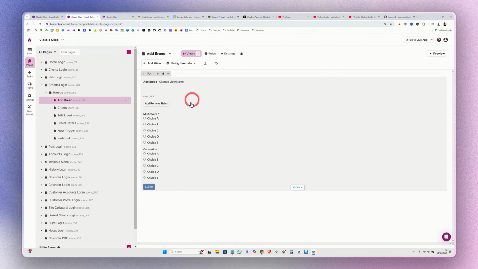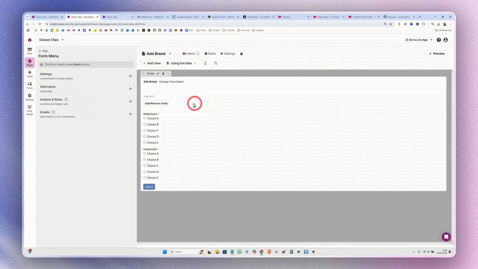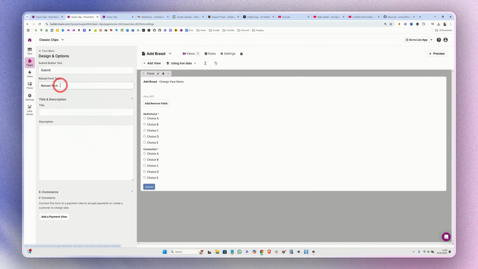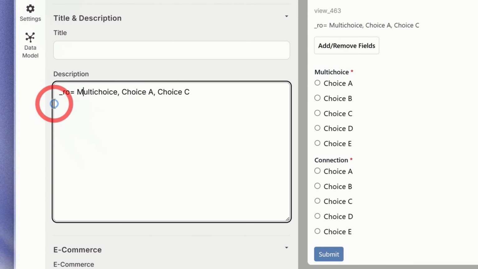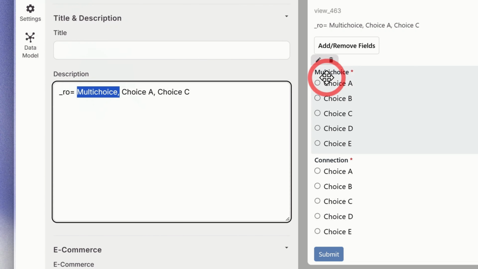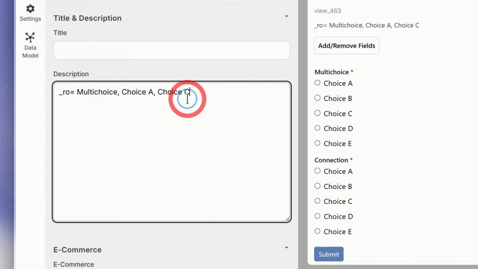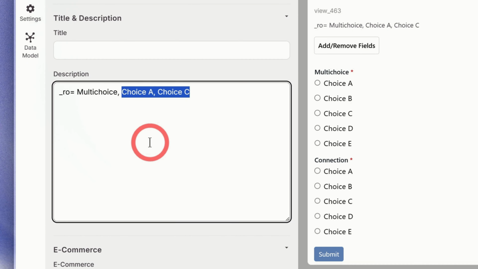So in the builder, I'm going to come to my form, click on the form, and go into the form settings. And in the description, I'm going to paste in the keyword. So _RO for remove option. And the first parameter is which field do you want to remove the option from? And it's this field called multi-choice. And then what choices do you want to remove? So I want to remove choice A and choice C.